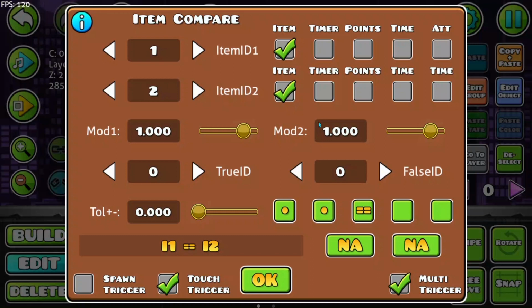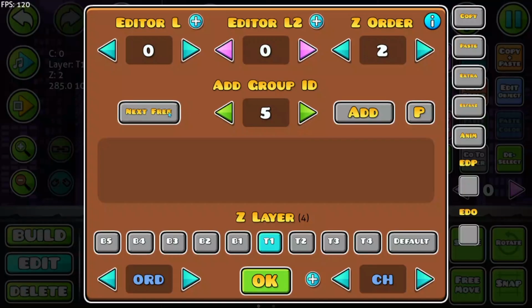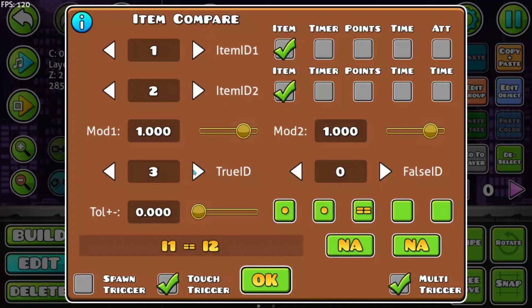What is the compare trigger for? The compare trigger is, as I said, it compares two item IDs with each other, and depending on whether it's true or false, like if item 1 and item 2 are as you have set up here down below, then one of these two group IDs will get triggered. Let me look at what the next free group IDs are. One is 3 and the other next free group ID is 5. Then I will set 3 and 5 here.